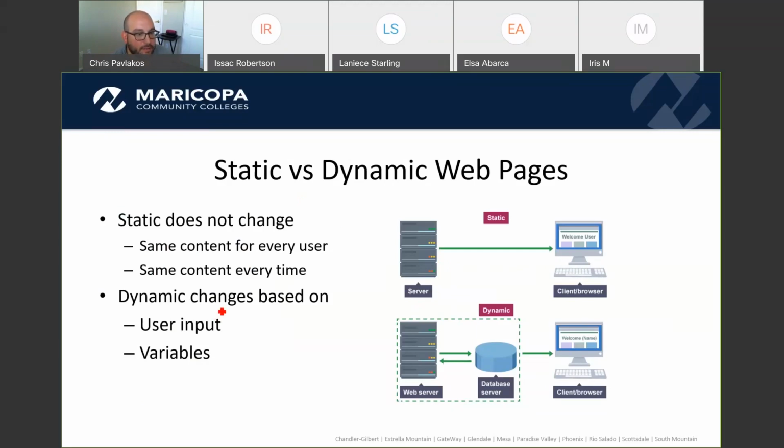Top half here on our image. A dynamic website is going to change based on something that the user is inputting or some kind of variable. So in the class live with me, drop something in the chat box for me. Think about some websites that you use where an input or a variable causes that dynamic content to change. I'm going to pause for a second and wait for a couple ideas. Or shout it out too.